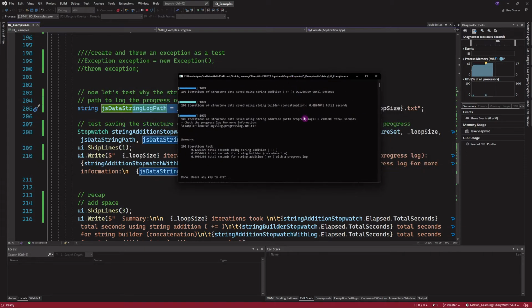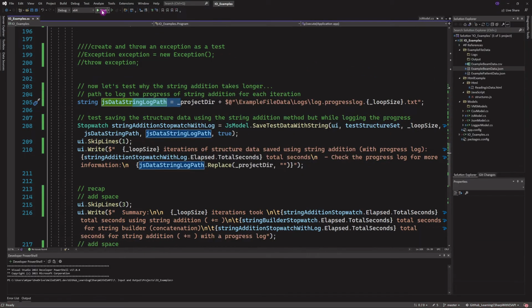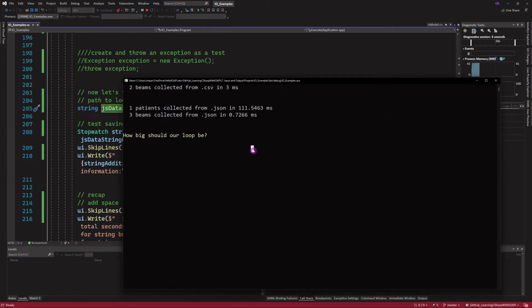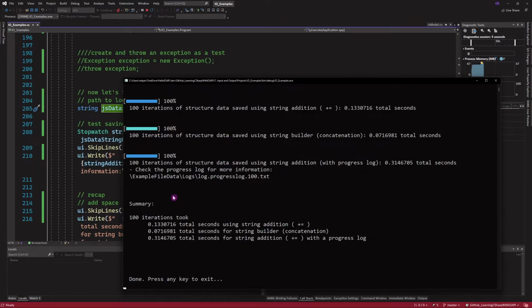And actually I didn't bring it over, so I'll just close that. Let's do it again. So let's make this bigger. Let's do it 100 times. And so you can see that it took 0.13 seconds to use string addition versus 0.07 seconds to use a string builder. And then obviously it took a little bit longer, even still, when you log it.